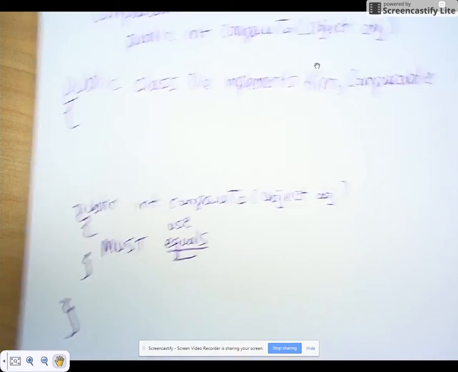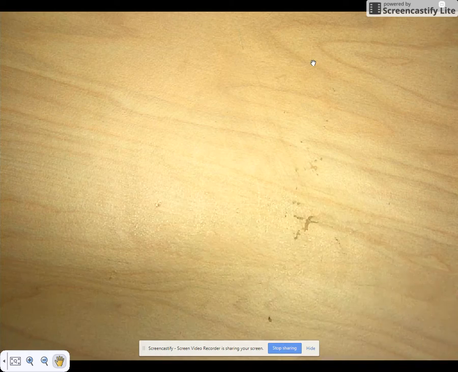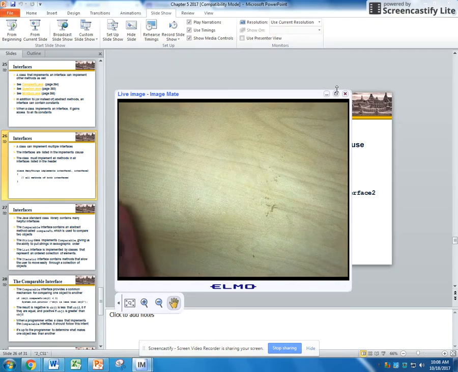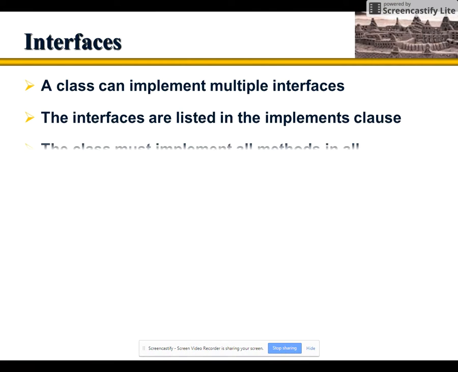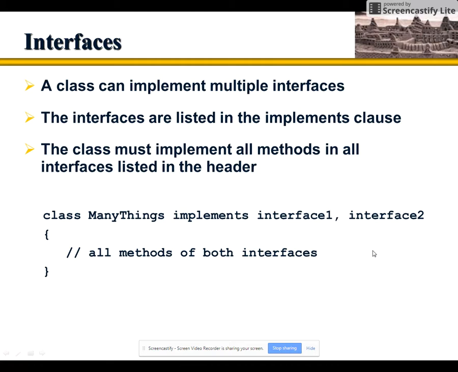Okay, so this is a little bit of a review. So I'm jumping out, and I'm going to go back to my slideshow. I'm going to come right here. So that should cover this slide.